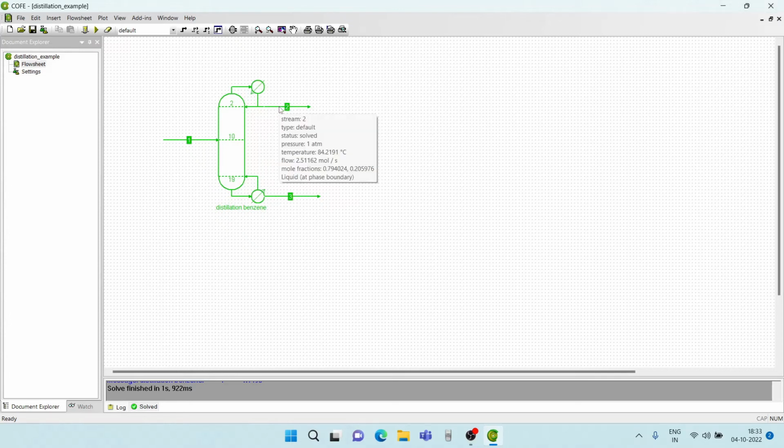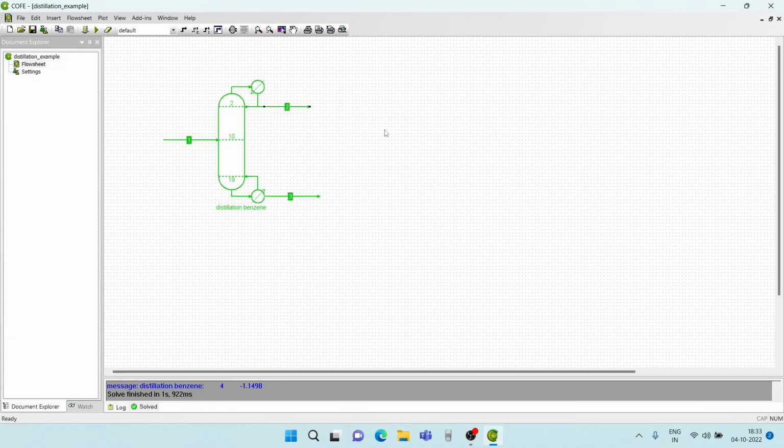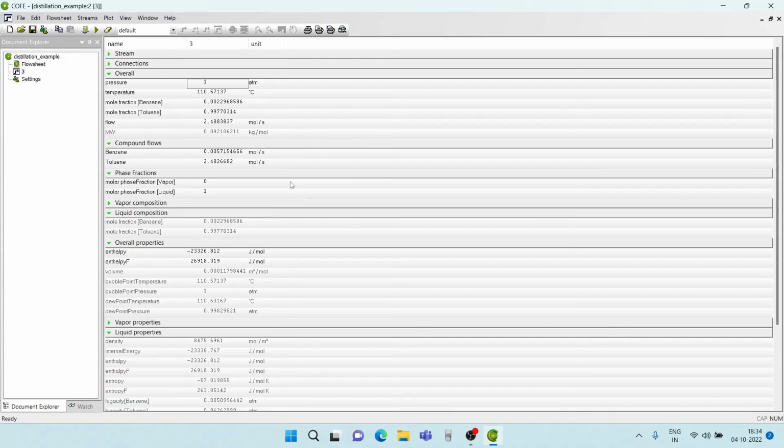Now if you want to view any stream, you can go on the stream and double click on it. It opens the stream information. As we can see, the top stream has a pressure of 1 atmosphere. It has a temperature of 84.22 degrees Celsius. And it has a mole fraction of 0.79. Similarly, the bottom stream has a pressure of 1 atmosphere, has a temperature of 110 degrees Celsius, and the mole fraction of toluene in this is 0.9977.